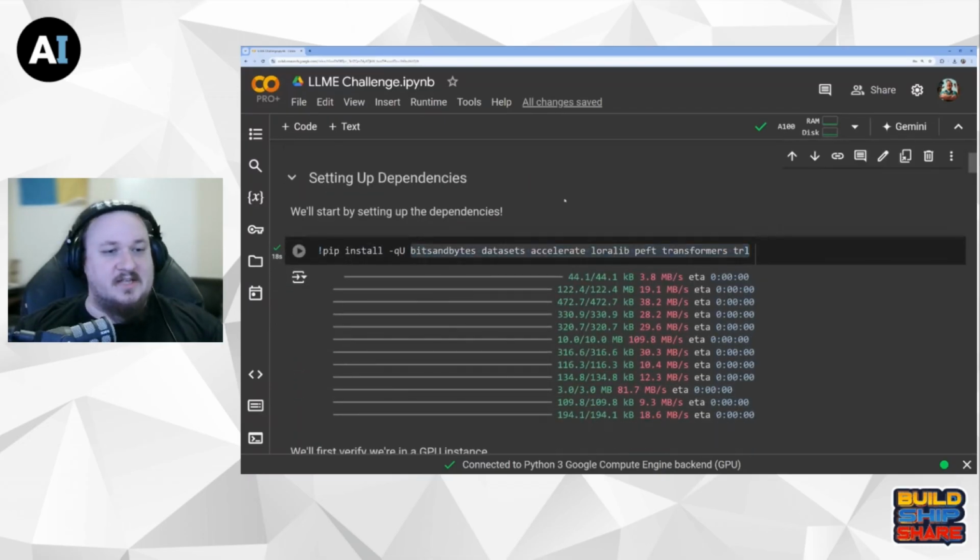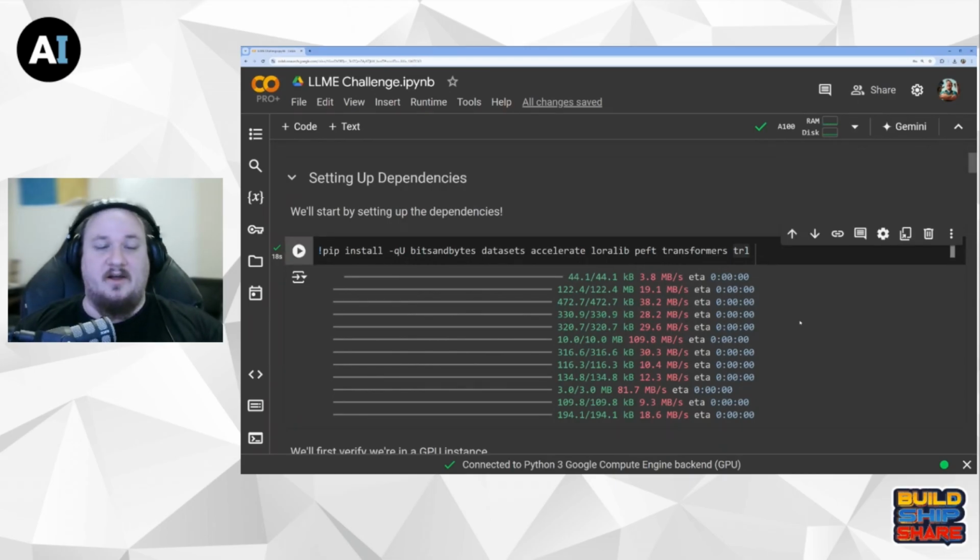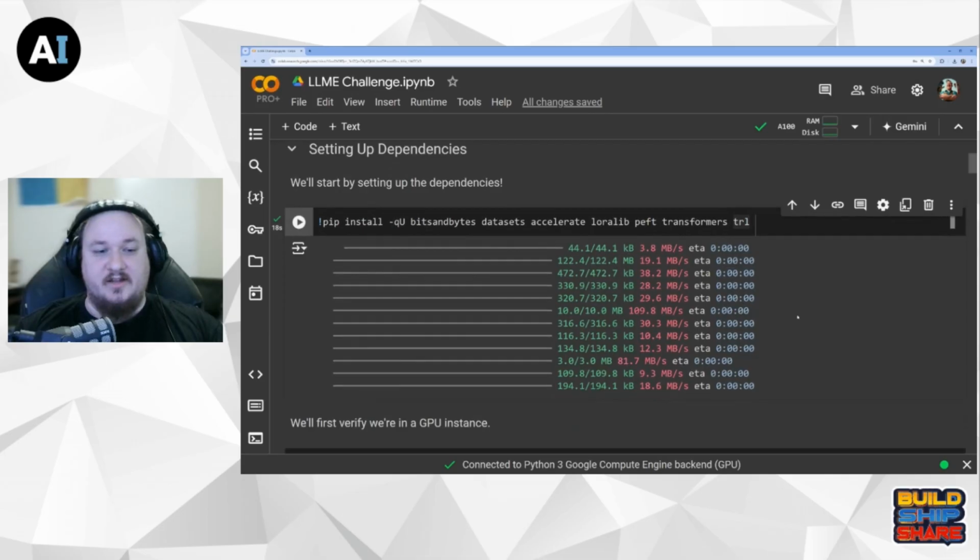The first thing we need to do is set up our dependencies. We're going to be using a number of different libraries for this. So that's bits and bytes, datasets, accelerate, LoRaLib, PEFT, transformers, and the TRL. All of these are going to help us have an easy breezy time when we're actually training the model.